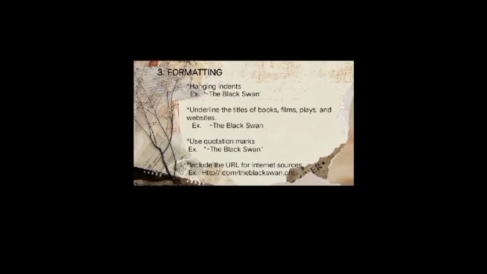The third one is formatting. Use hanging indents, and italicize or underline the titles of books, films, plays, and websites. Use quotation marks around the titles of articles, poems, essays, and short stories. And also include the URL for online sources.